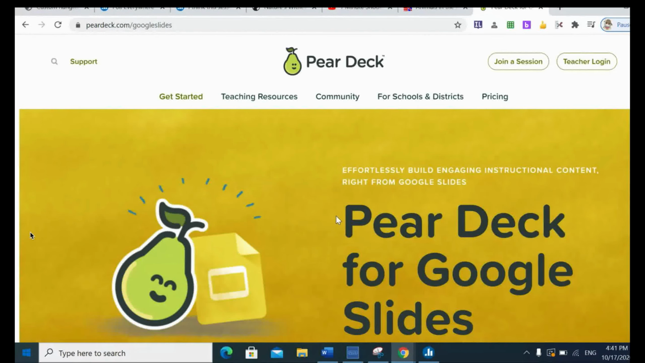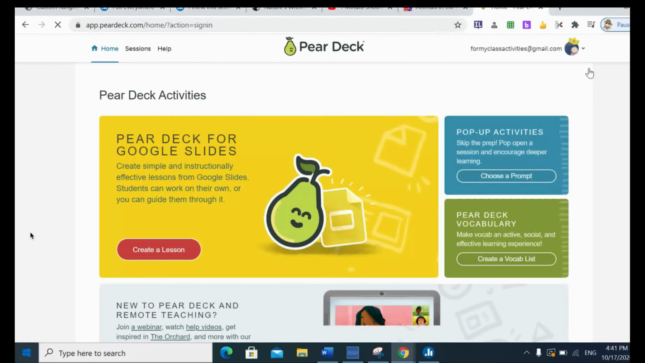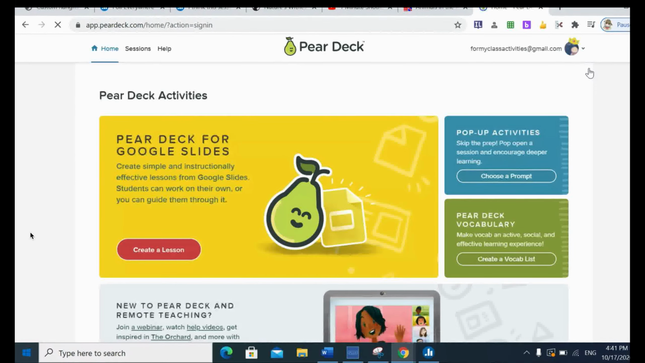So you go to the Pear Deck website, and Ms. Maria has shared the link for the Pear Deck website in the chat box, and this is where it will take you. Then you go to teacher login, and you log in as a teacher. The first time you do this, I don't recommend you do your first lesson when you're in a hurry.